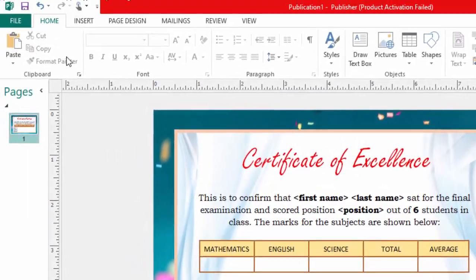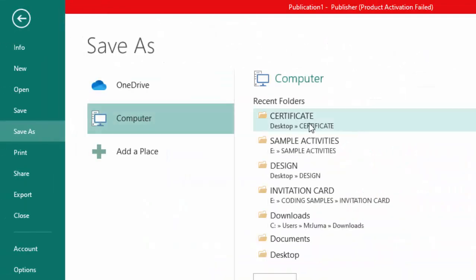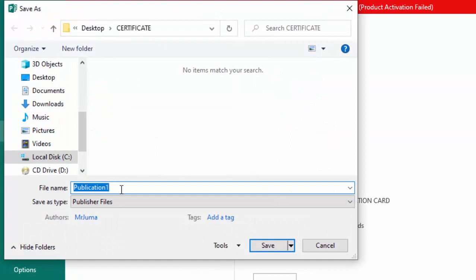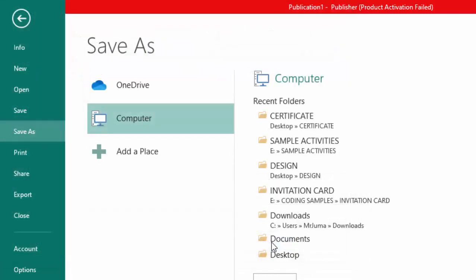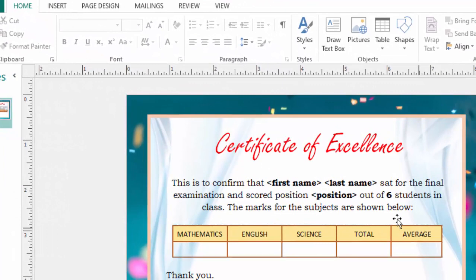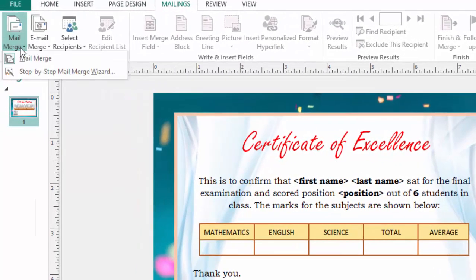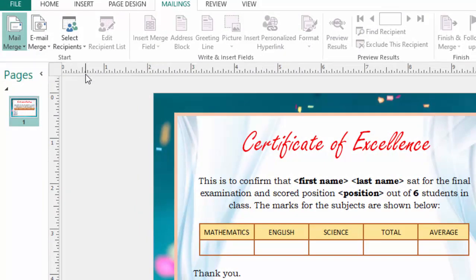So I will go ahead and save this certificate as template. Just call it template. Template is a file which will be used to generate more of similar copies. So from this template, we can generate certificates for 6 students, which we have in the MS Excel file. And to do that, you just come and click Mailings, Mail Merge, Step by Step Mail Merge.